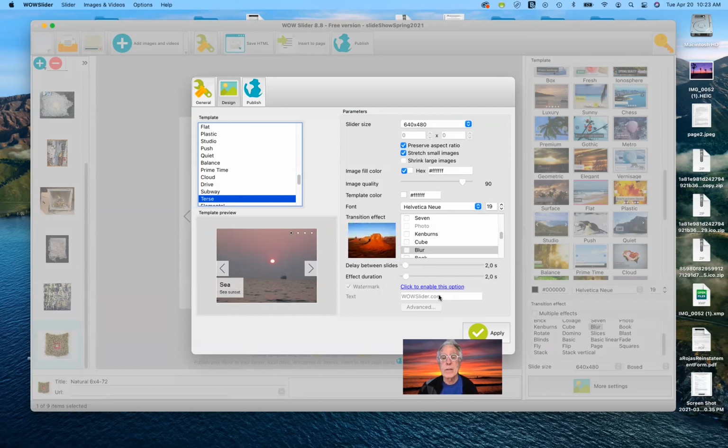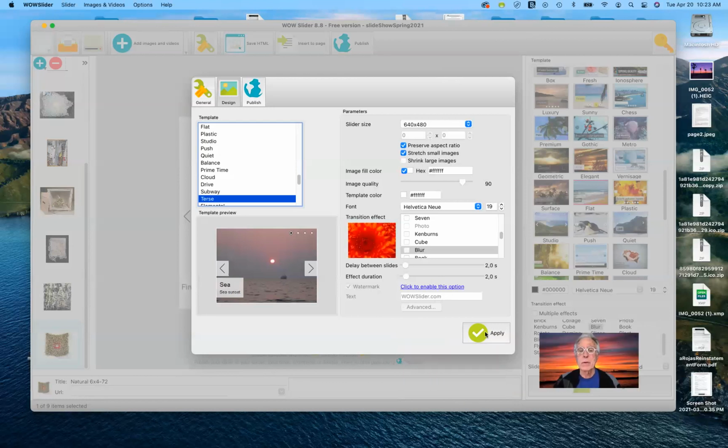Okay. And then here is enable this caption at the bottom, WowSlider. Now that's what I mentioned a moment ago, that if you don't want that, then that's where you have to pay for that. If you pay for WowSlider, then you can get rid of all of that. So I've done that.